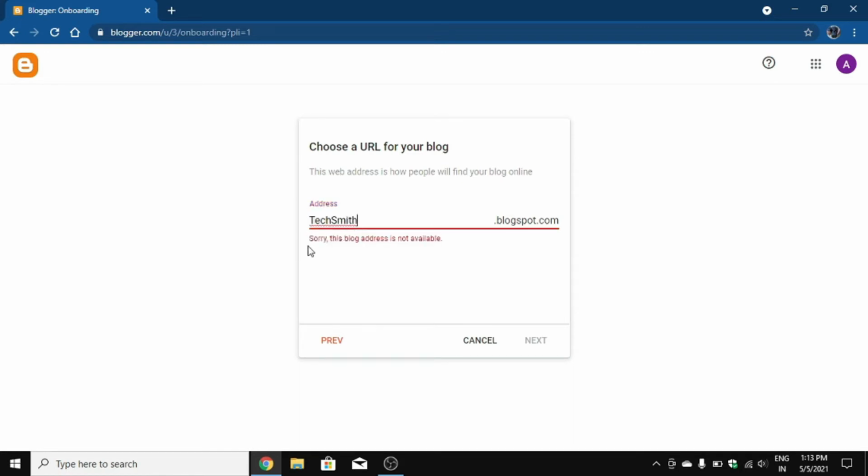It will check whether this name is available or not. Now this name is not available, so add some numbers. Okay, this name is available, and it shows blogspot.com. Your website name is like techsmith123.blogspot.com because you don't own this domain. You are getting this domain for free, so the blogspot name will come. If you purchase your own domain, we can get a name like techsmith.com.